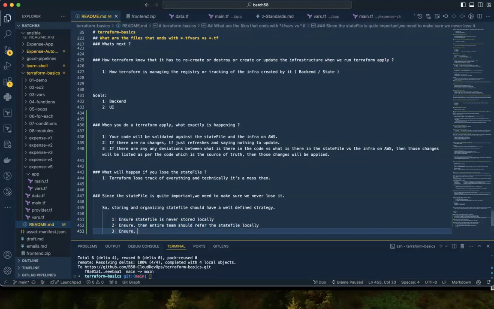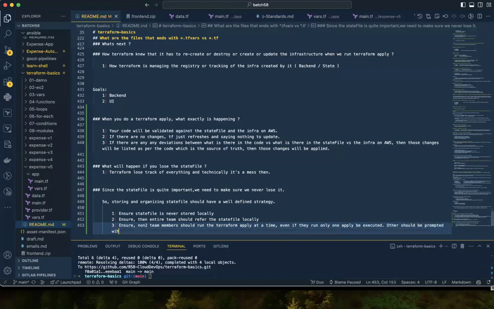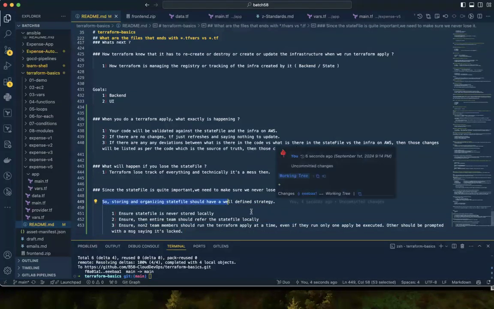Ensure no two team members run the Terraform apply at a time. Even if they run, only one apply should be executed. Others should be prompted with a message saying it's locked. So this is very important. Storing and organizing the state file should have a well-defined strategy.